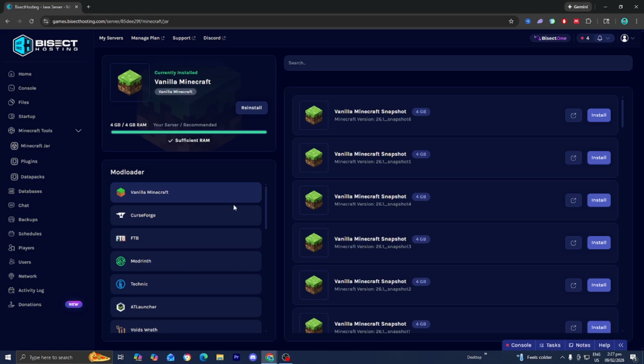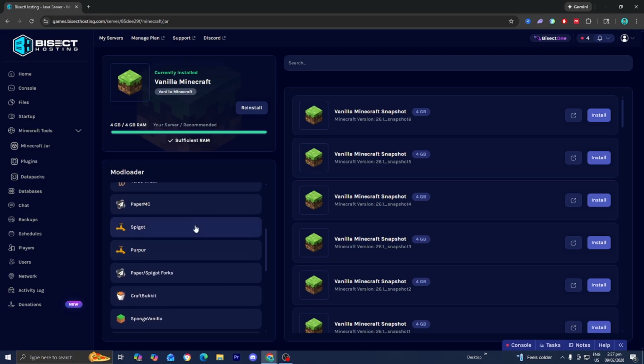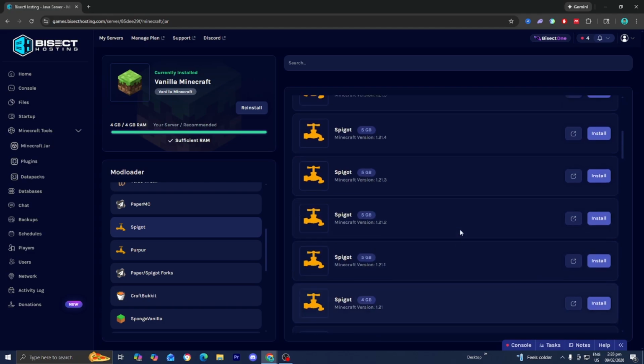Then you want to find this section that says Mod Loader, and just go ahead and scroll down, and then you should be able to find this option that says Spigot. So go ahead and click on it. Then from here, you're able to go ahead and install Spigot for 1.21.11 or any other previous version of Minecraft.